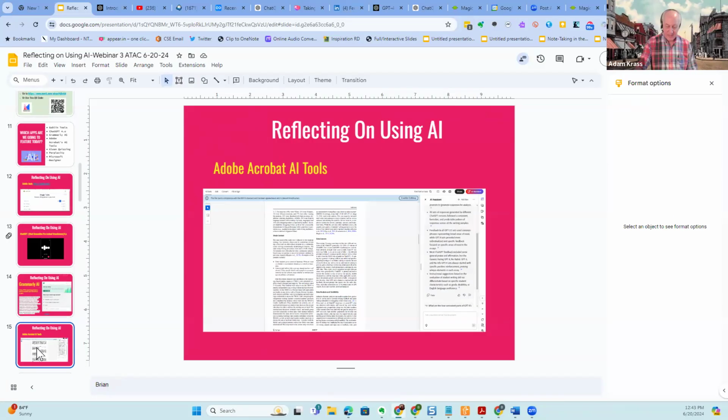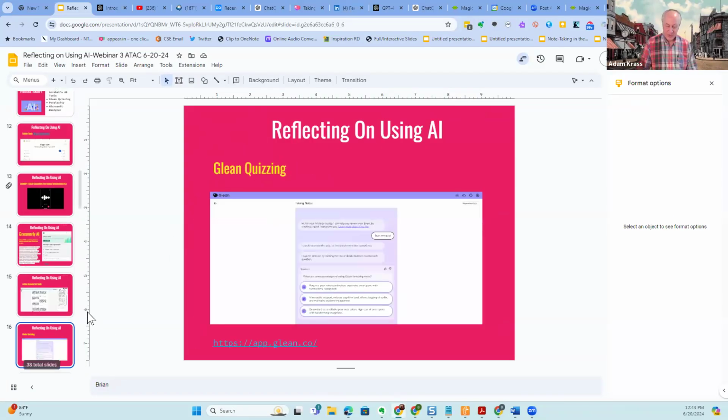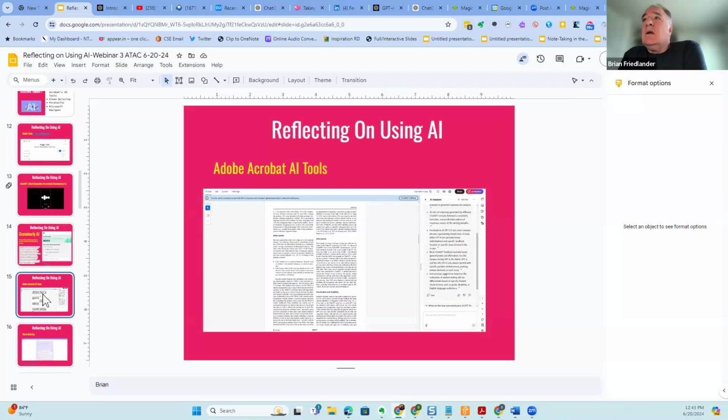Let's see. Yes, Brian, would you say that these extra features in Adobe are similar to something like Umada, where you can feed it the article that you wanted to look at to summarize, etc.? I haven't tried it. I'll have to go back and take a look at it. I work so much in Adobe Acrobat, it just makes more sense for me.